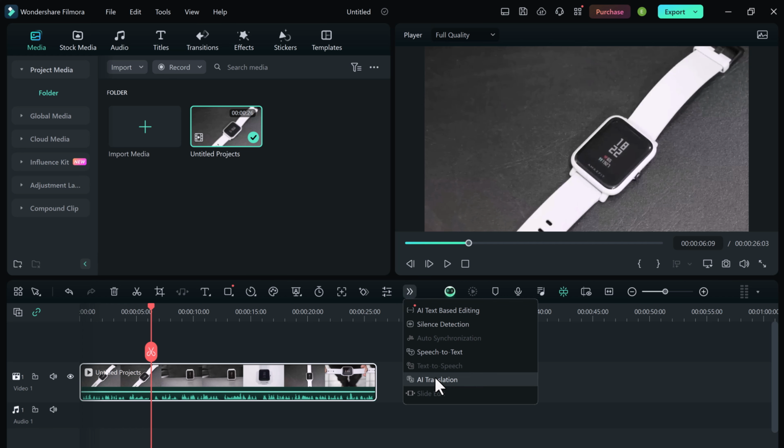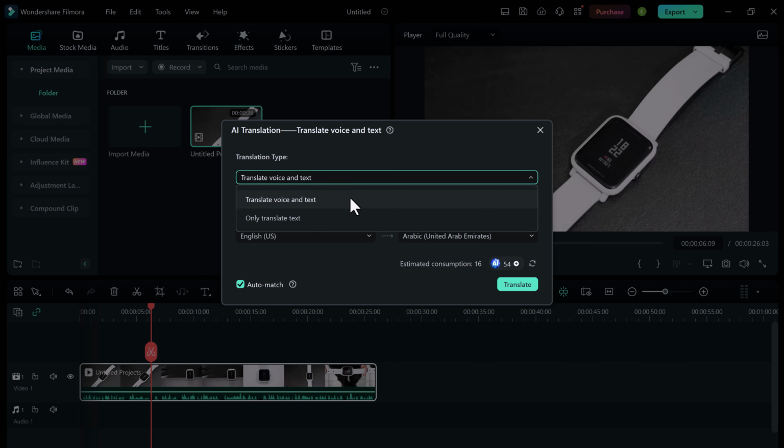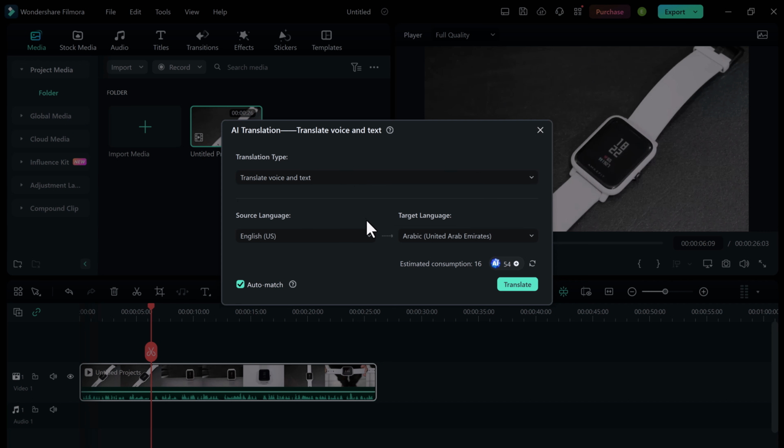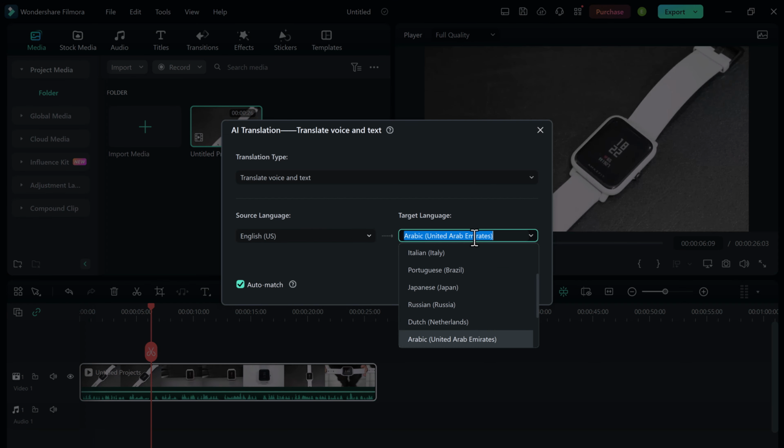Once you spot the AI Translation icon, a pop-up window will appear giving you some cool choices. Here is where you decide what kind of translation you want. Translate voice and text: this is the full package. It translates both the spoken dialogue and any text overlays in your videos. And translate text only: this option focuses on translating any text overlays or captions in your videos. Great for subtitles.